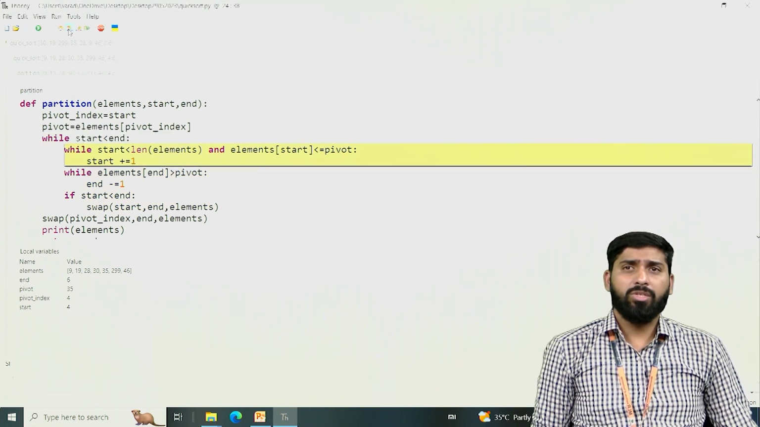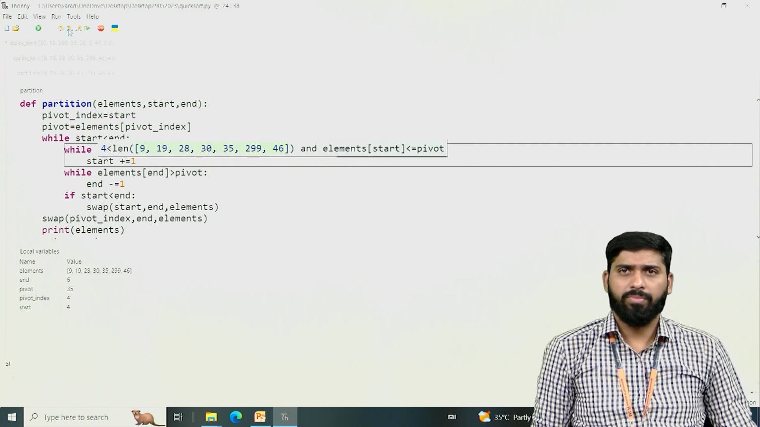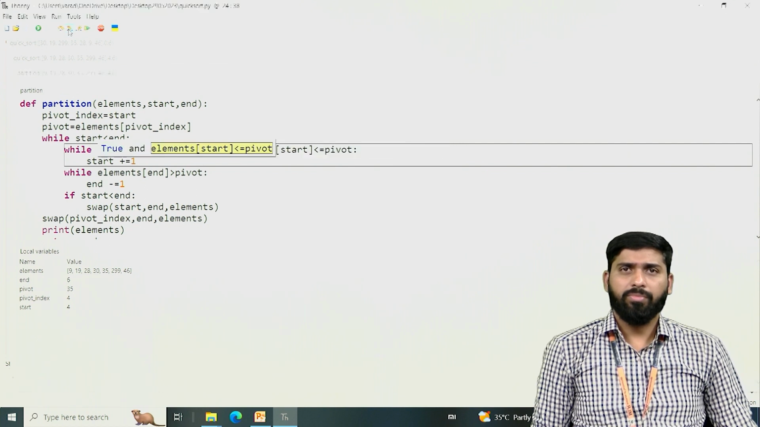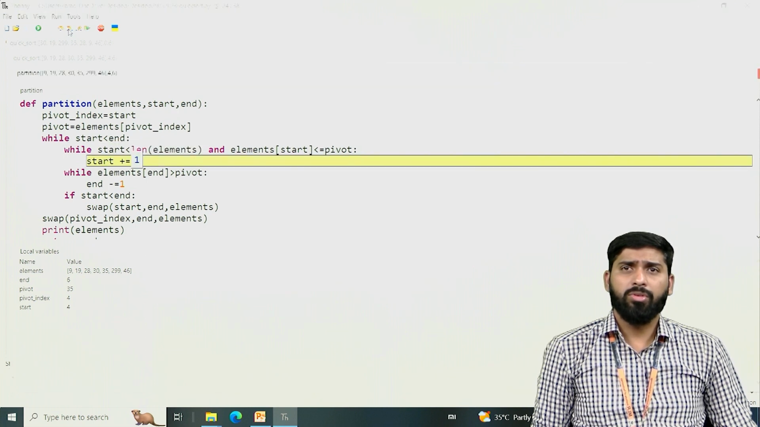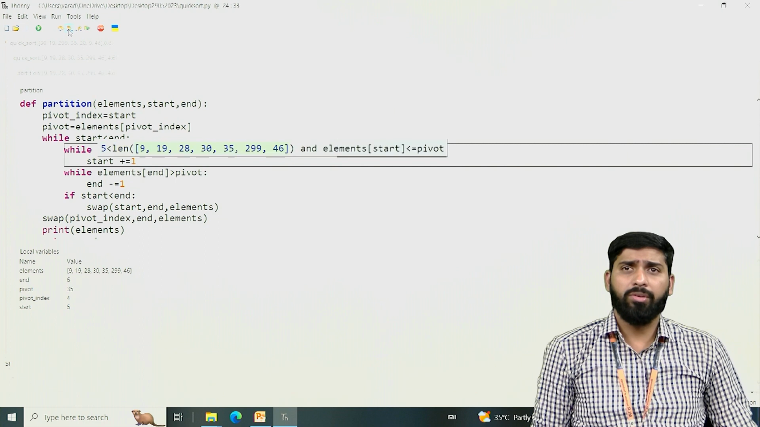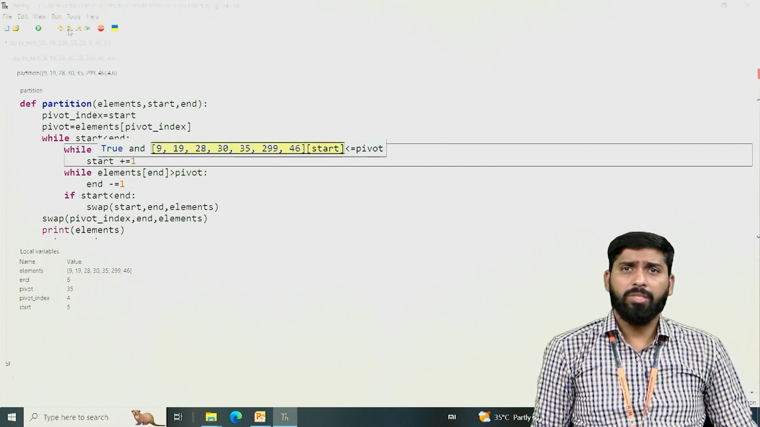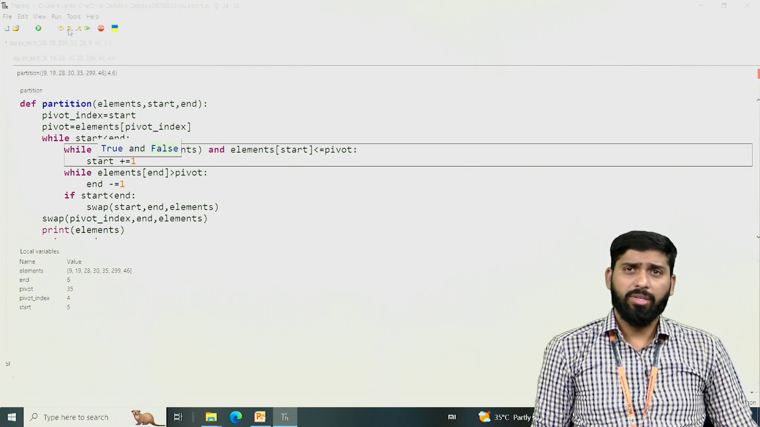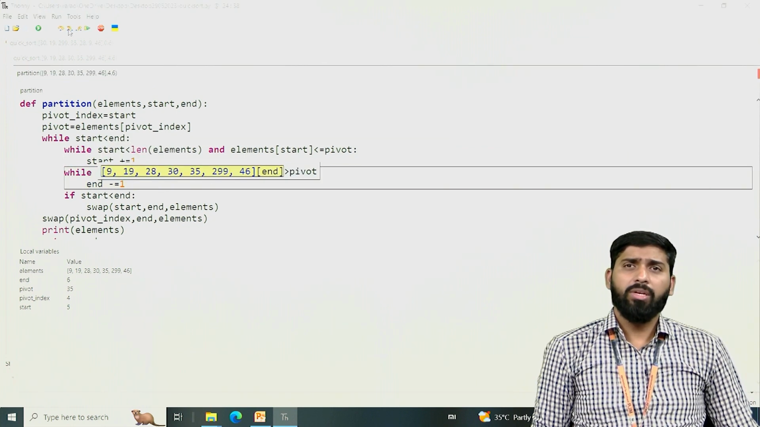4 less than 6, true. And what is the pivot value? 35. 35 less than or equal to 35, true. So increment the start. So start becomes 5 now. Now elements of 5 is 299. That is false. Why? Because 299 is not less than 35. So move to the next one.